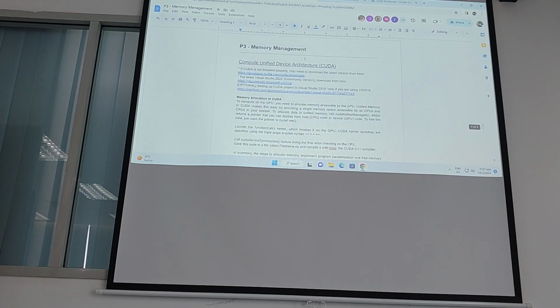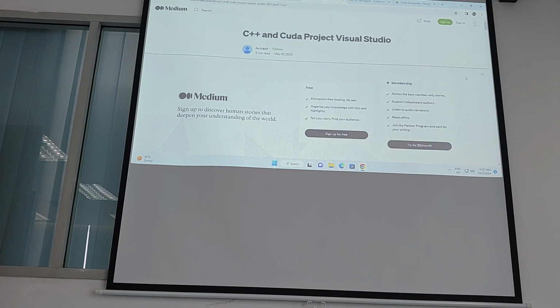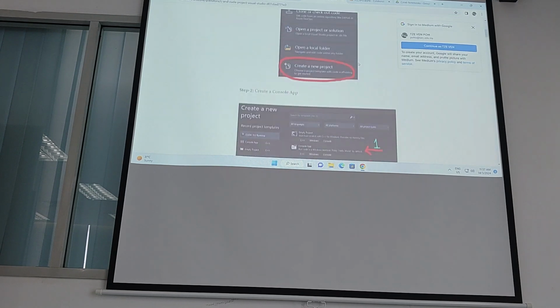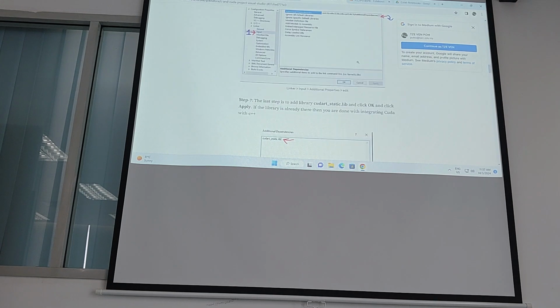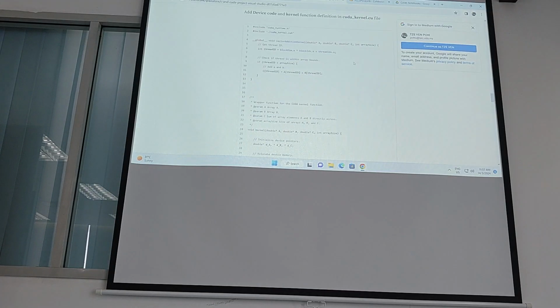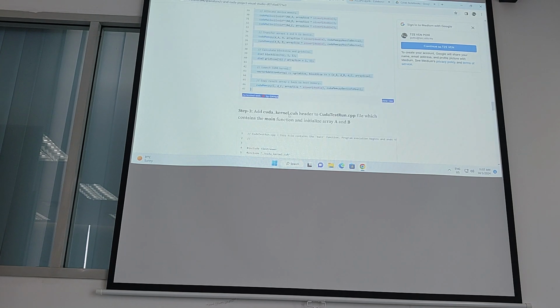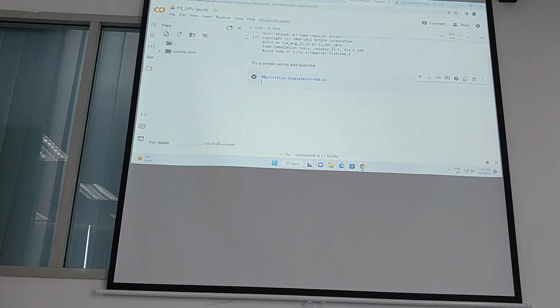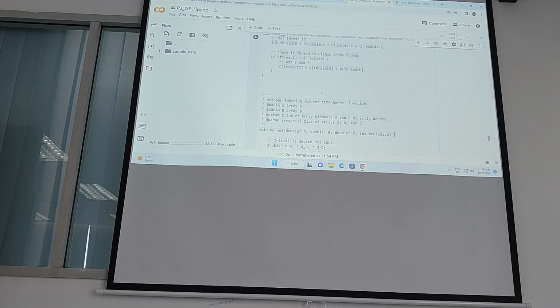I want to do this exercise, the simple one. You come from here, this website. You go there, and then you can copy this. Okay, so this is the file. And just paste it there.